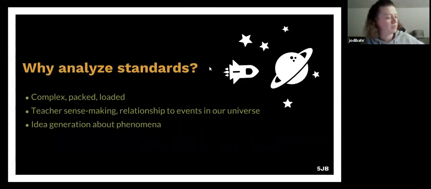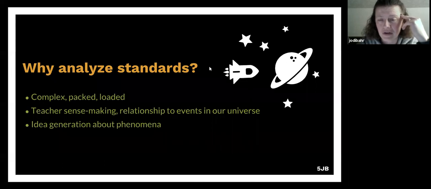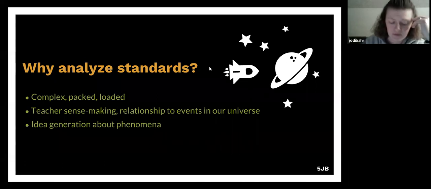All right, so the big question is why analyze standards? The first reason is they are complex and super packed in terms of the different components of the 3 dimensions. Also, it's the opportunity for a teacher to make sense of what the standard is asking. And by making sense of it, it helps you generate what phenomena you want to have. Absolutely.